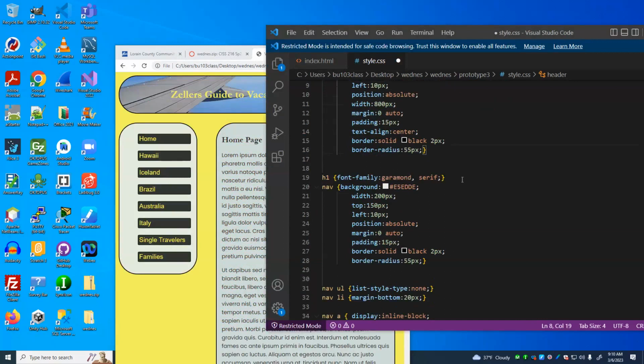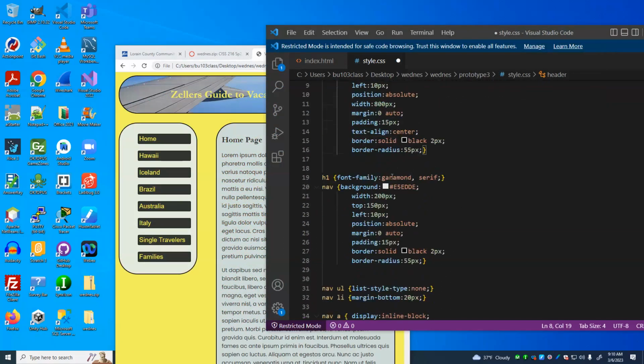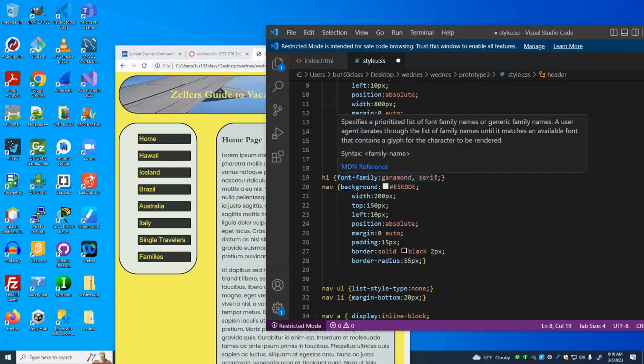H1, we give a different font family for. Again, we give multiple font families just in case the browser doesn't have one of the fonts. We go in order. We'll first look for Helvetica, then we'll look for Arial, then sans serif. On the H1, it's going to be looking for Garamond and then serif.